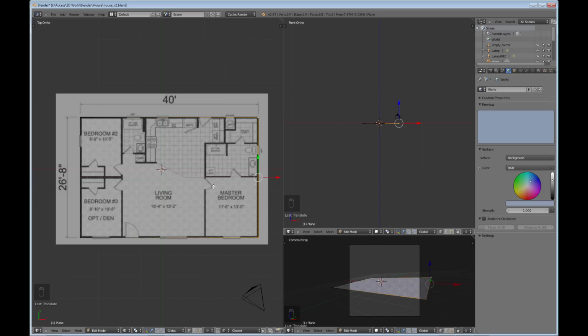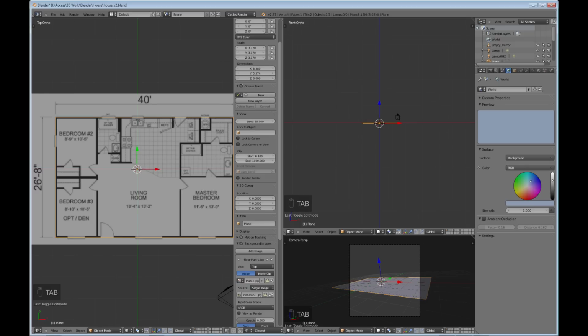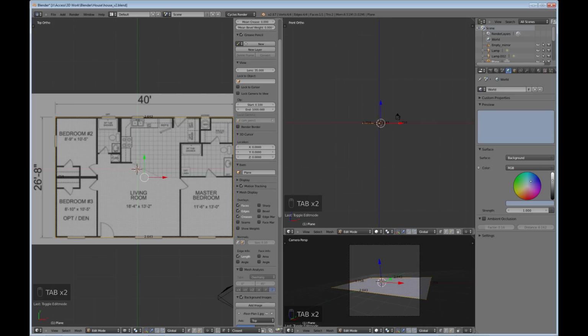Okay. Now, if you were to do this house to scale, what you could do is go back into your N panel and look under your edge info. And you have some options here that you can check, and one of them is length. And when I do that, you can't see it in object mode, but if you tab into edit mode, you can see the length that's there. Now, what is this length actually? Well, you have to set that over here in your scene.